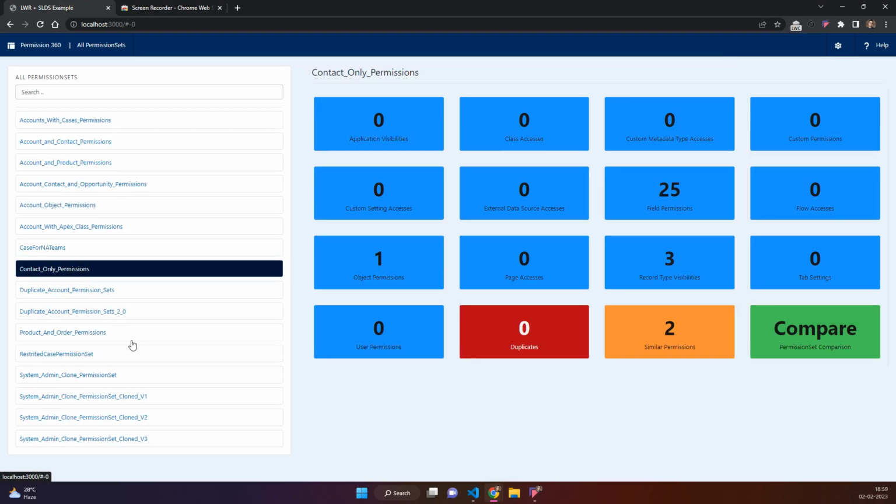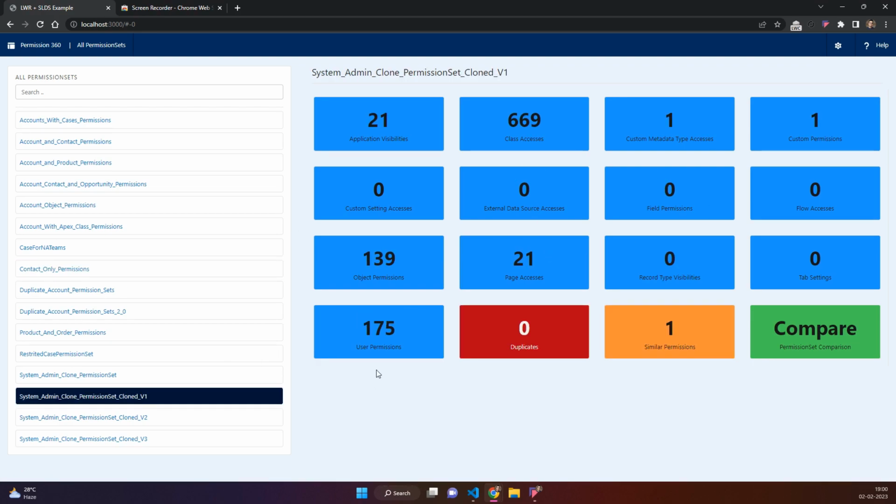Say you click on any of the permission sets here, and the screen will change based on that, and you will be able to find the duplicate permissions, similar permissions, or compare any permission set with any other permission set. All of this is done using LWR, and the data is not coming from Salesforce, but from your local machine.